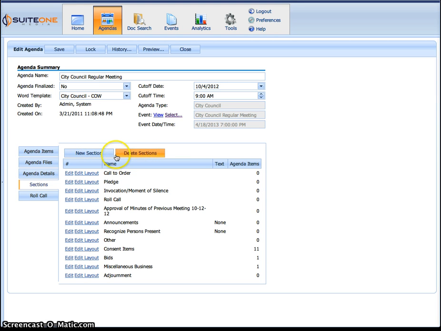as well. Now if I add a section or delete a section from this particular agenda, it does not change the templates, it doesn't change past meetings or future meetings, it really only changes the section on this one particular one.